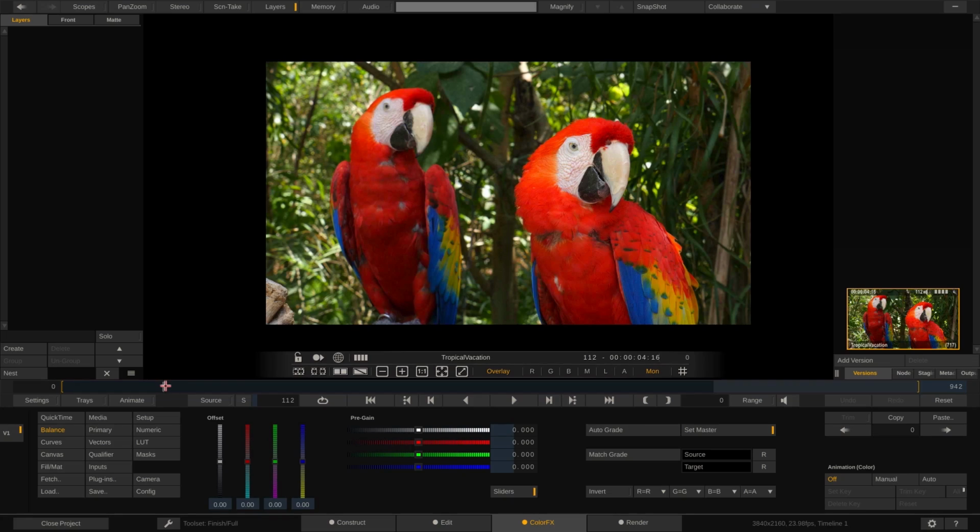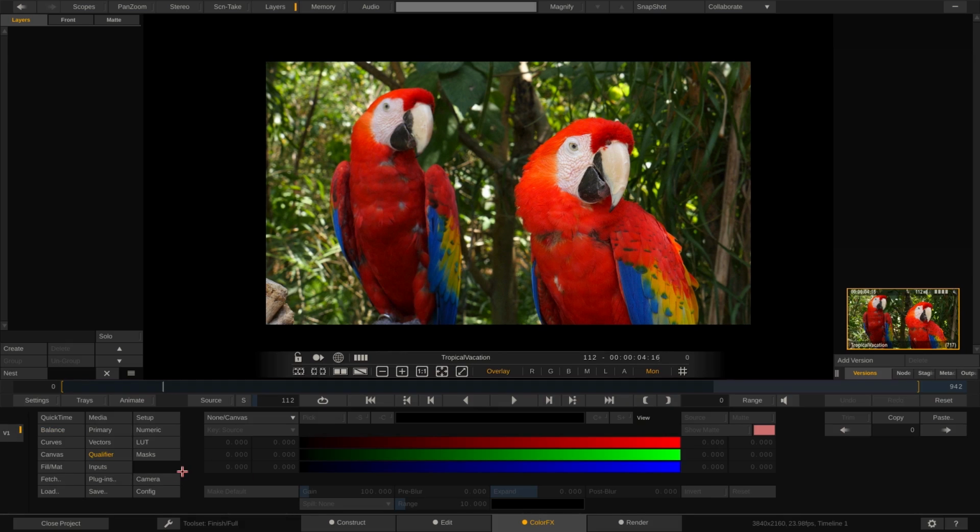Alright, so let's talk about qualifiers. Qualifiers are a way for you to pull keys from your footage, whether the key is an RGB key, a hue saturation values key, or even a chroma key, as we're going to use in a later example. Now to get things rolling, I'm just going to show you a little bit of how we can add a secondary color correction to this shot. I'm going to navigate over to the qualifier category. The first thing we need to do is to choose the type of qualifier that we want to do.